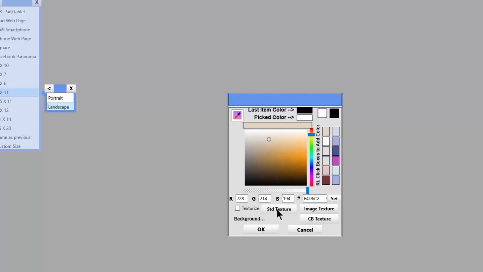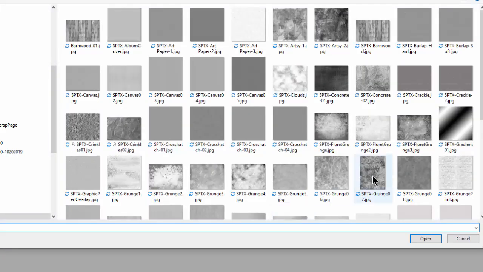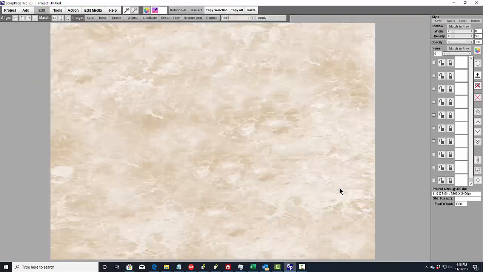Now to that we applied textures, and we used grunge number 7, that's grunge 07. So I'm going to go ahead and apply that. Now there's our background that we made.